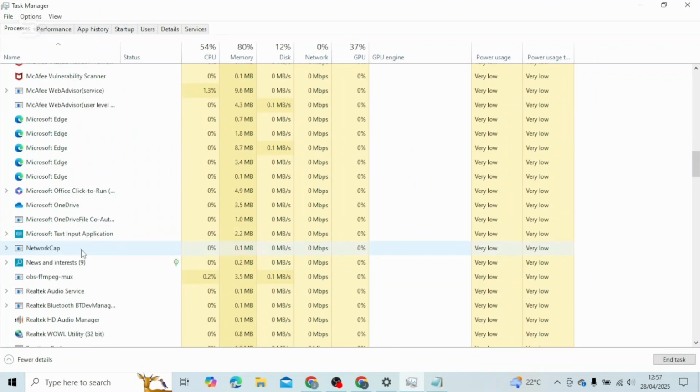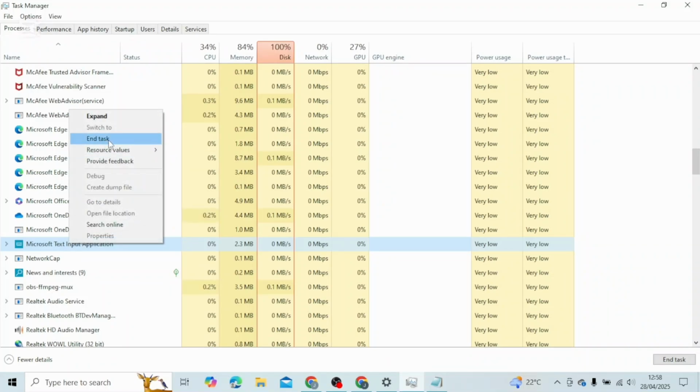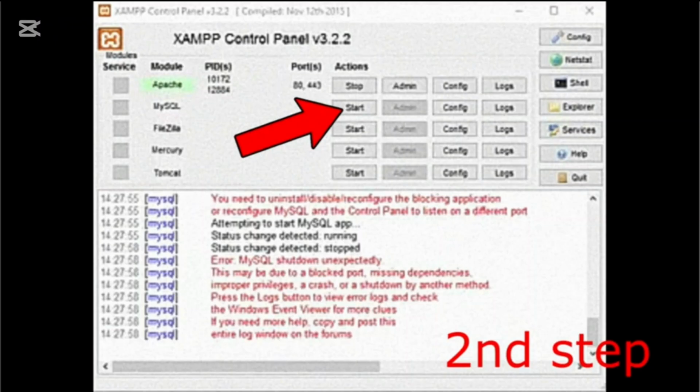I don't have that, but if you have that, all you gotta do is right click on it after you locate it and end the task. Just go ahead and end the task. This is something you can do. After you have ended the task, you can also go ahead and open up your XAMPP control panel and then start it again and click on start.